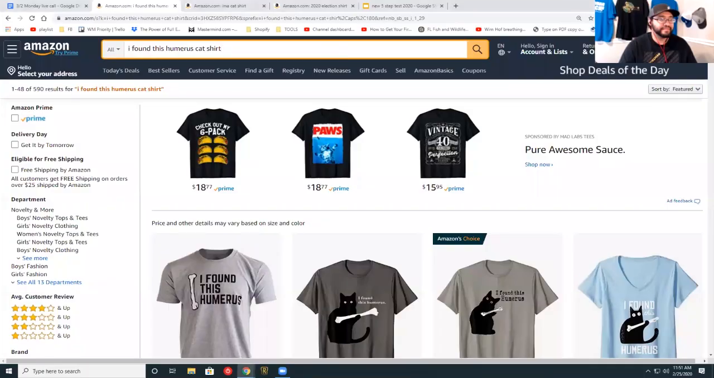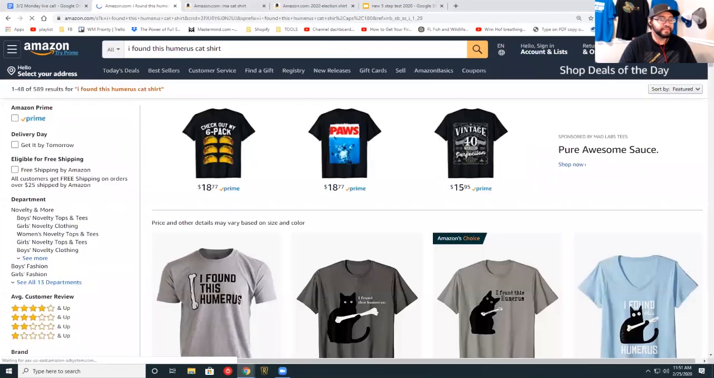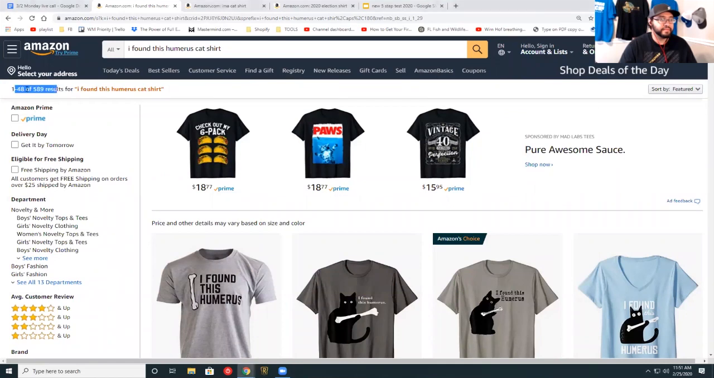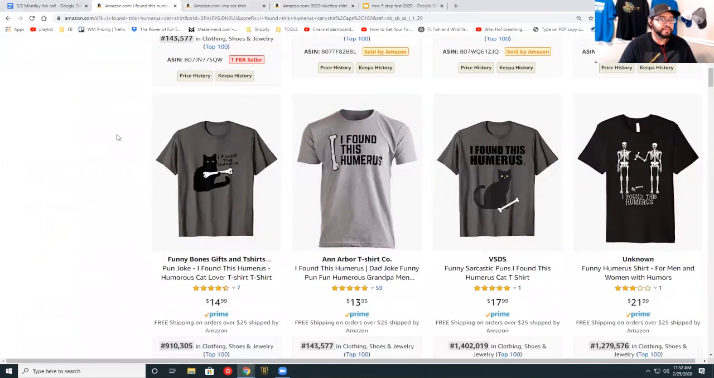This next results page is one that I found. It does autocomplete. You can actually bring back the 5-step test, as we can see that it auto fills. We want to see similar products and fewer results. So this one has 589, under 1,000. This is something that we try to look for. It's not a set rule, it's just something that we like to see. And as we scroll down the page, you can see that these are mostly t-shirts.